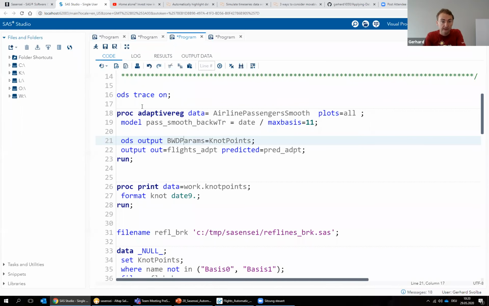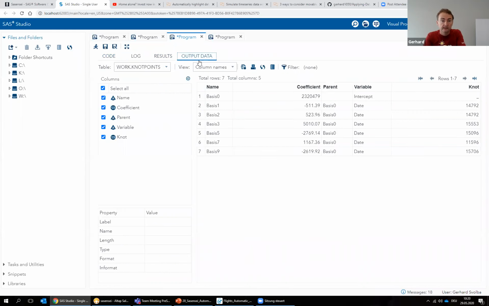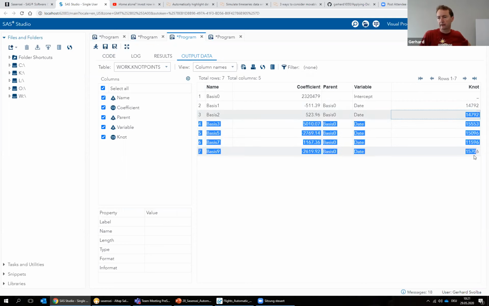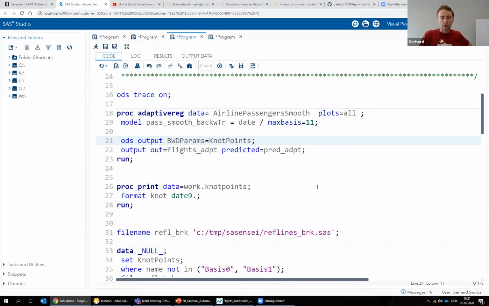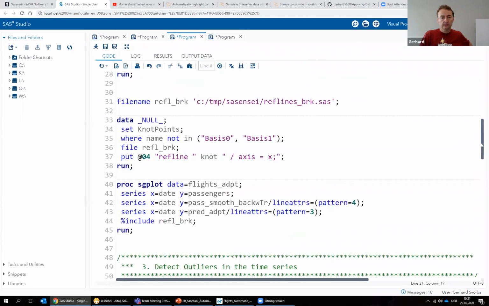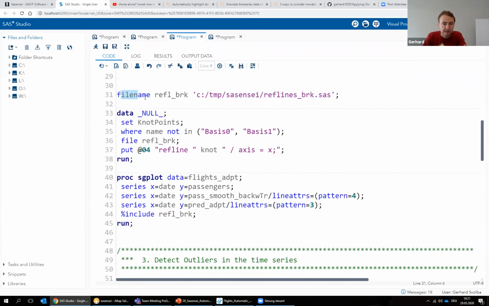So after I've done this now, you see that I get a new data set. And I now have to remove this here, so that you can see easily. I get a data set where I have the time points in, which is already a very good start. So I see the time points, and I now have to convert these time points into REFLINE statements for our plot. And in order to do this, I'm using the file name statement.